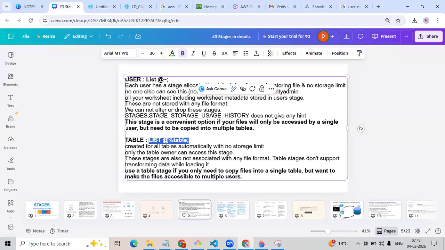So with the user stage, you can load multiple files into multiple tables, but only one user can do that operation. With the table stage, multiple users can place files into the stage, but we can load the data only into the related table, not into all tables. That is the difference between user stage and table stage. Clear? If you have any doubts, you can ask me.